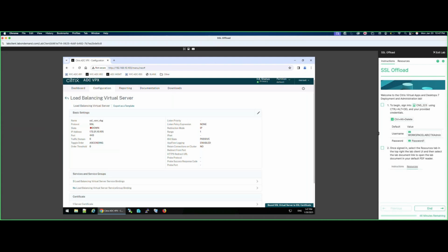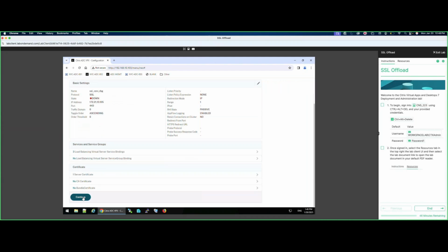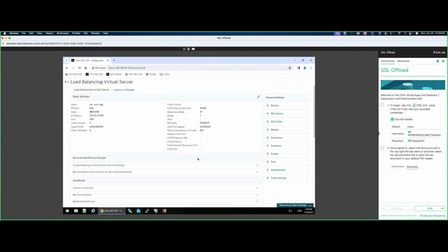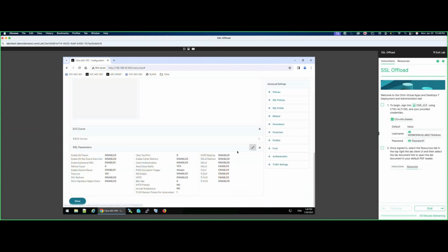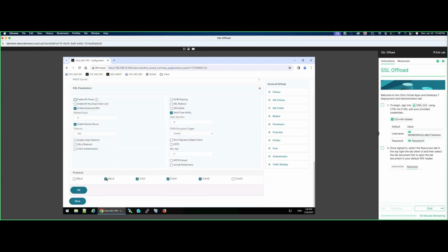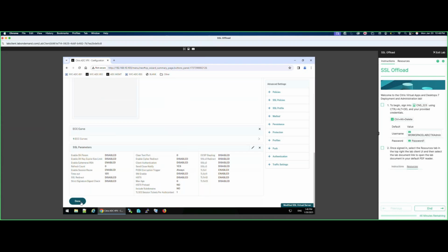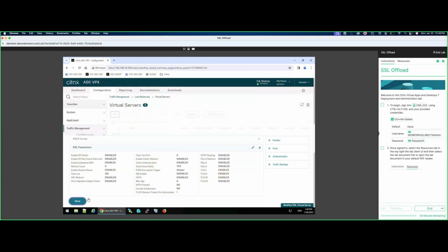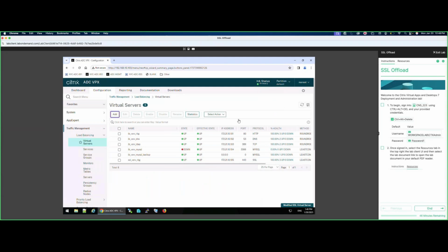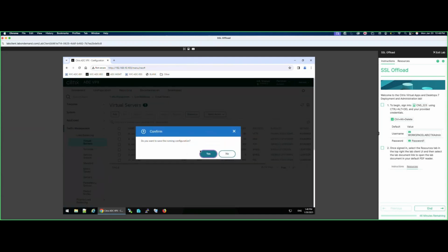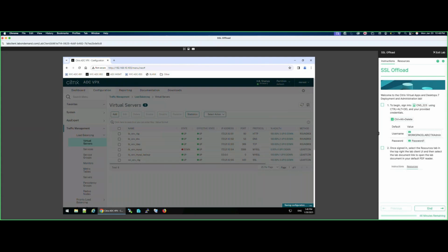I will continue and remove from my SSL parameters the key, and say okay and done. And I will save the configuration, and I'll show you something now.